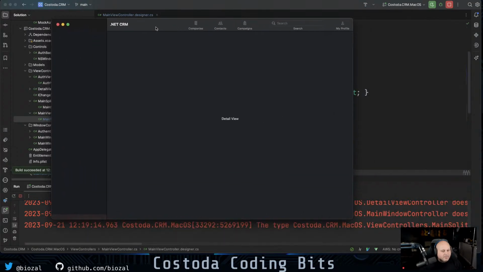And let's see here. Yep. That's what I kind of expected. You'll see here, can't really do anything. The collection view just doesn't have anything to do. So it won't do anything.